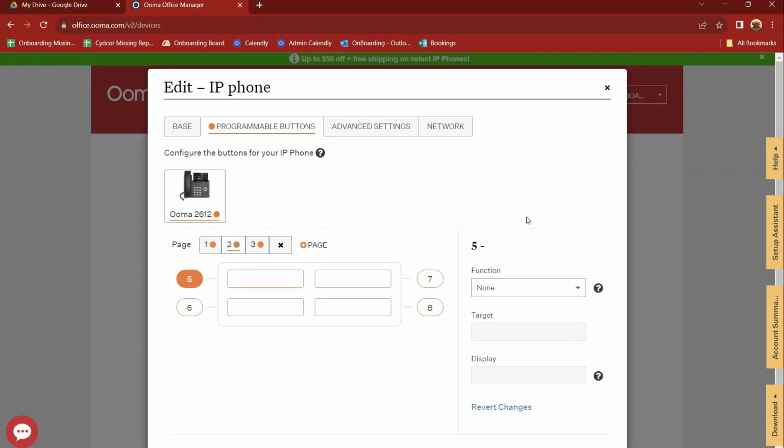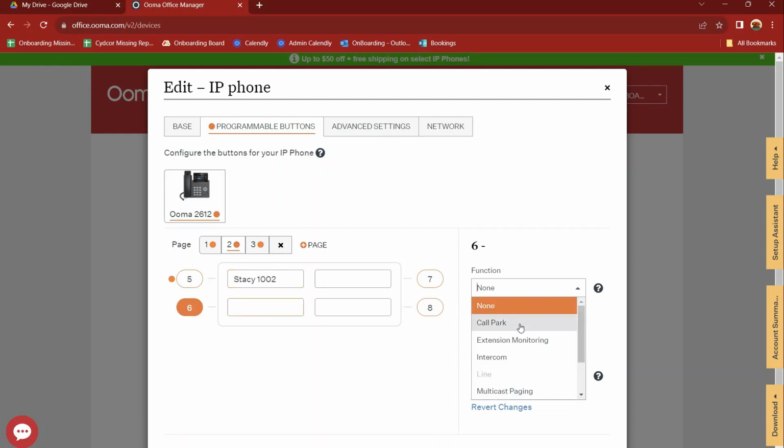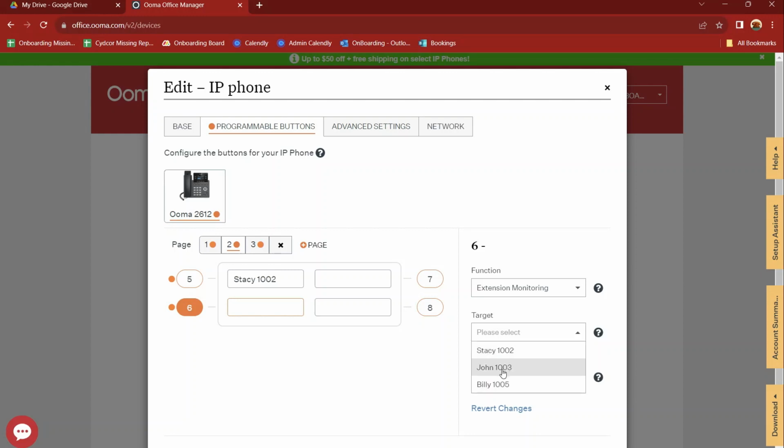So here for option 5, let's select the next feature, which is extension monitoring. Extension monitoring lets you see if another one of your coworkers is on the phone. So Bob could see if Stacy, John, or Billy is on the phone. He would select each of those for extension monitoring.